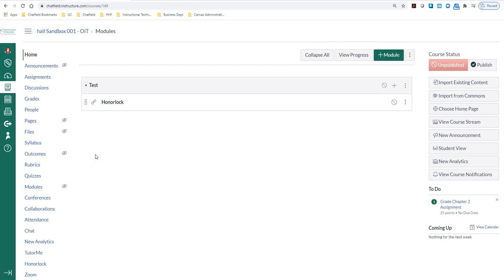I am going to be using my sandbox course where I test things to demonstrate using outcomes. To import outcomes into your class so that you can attach them to assignments, quiz banks, discussions, and other things, click Outcomes in the navigation bar.